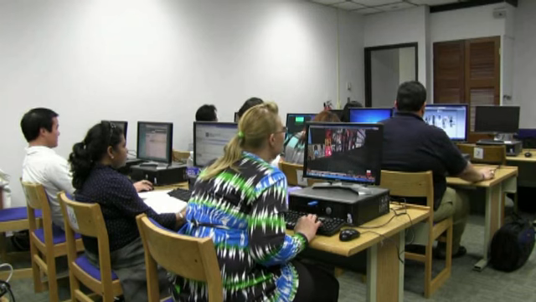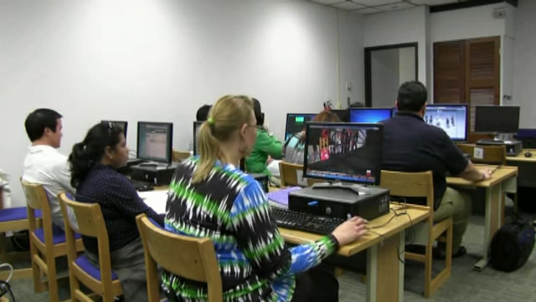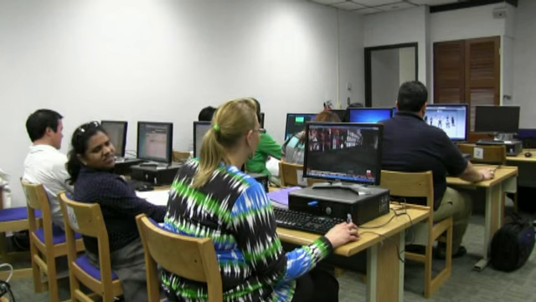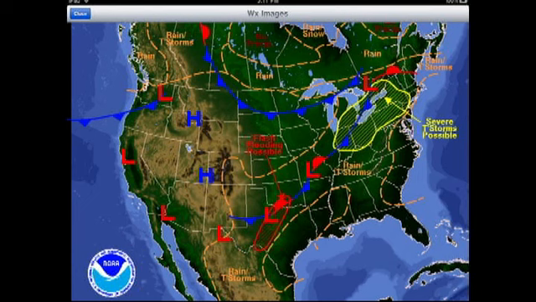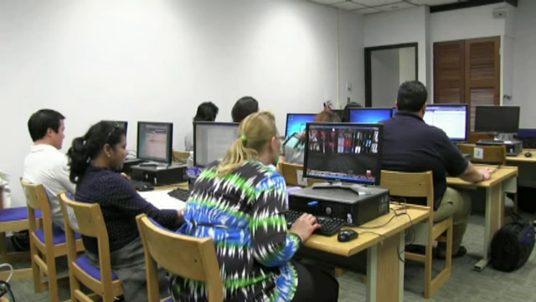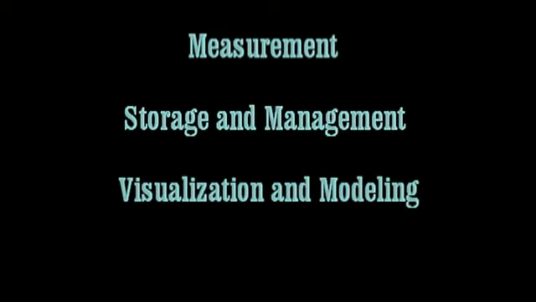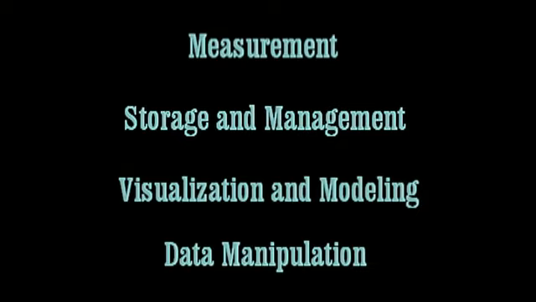Scientific theory is created through inferences based in empirical observation and the collection of data. Integrating the use of real-world data helps students conceptualize scientific principles and theories and demonstrates the practical applications of science. Information technologies assist in the measurement, storage and management, visualization and modeling, and manipulation of data.